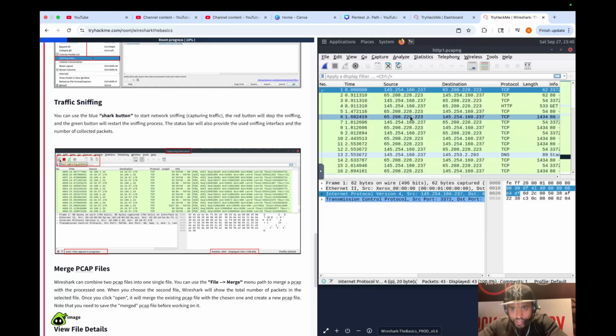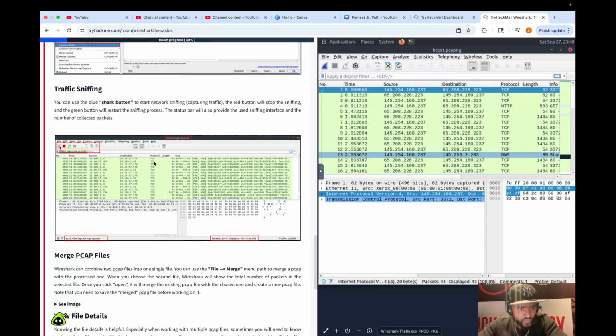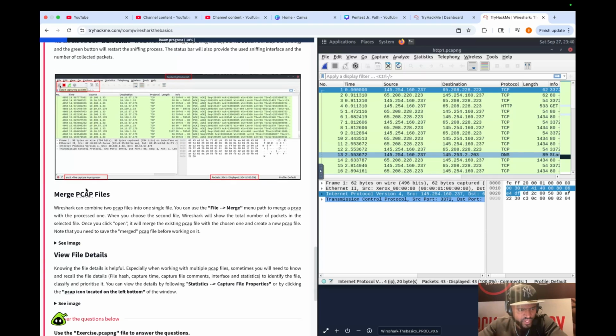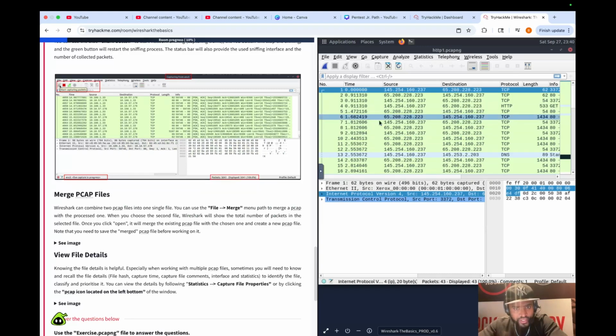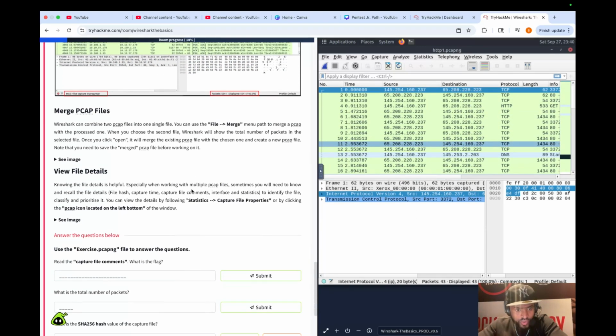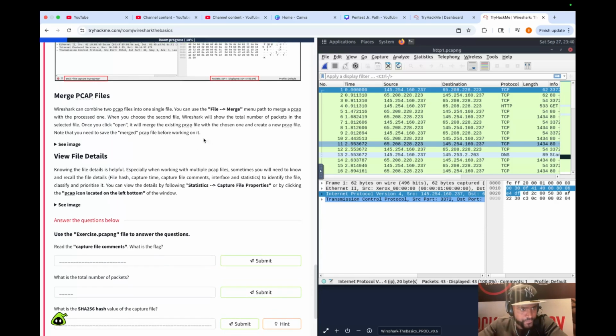So let me go ahead and open that again. And right here, see how it says ENS5. This is the interface they used, and the packets that they have been displaying and packets that have been caught. But in our case, it's not going to be the case because we have not chosen any interface yet.